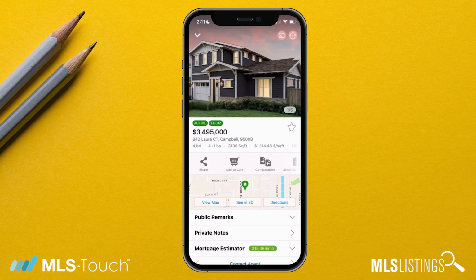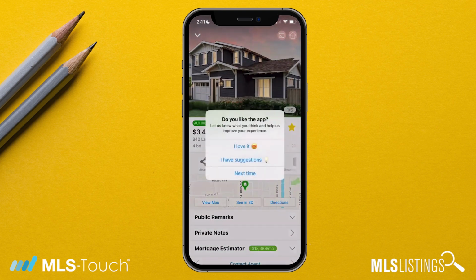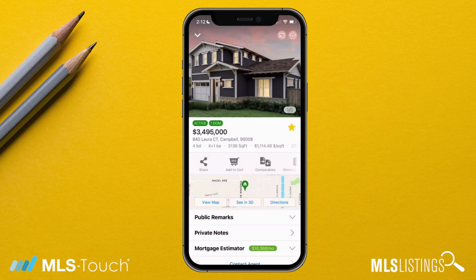If it's a property you're interested in, you can always favorite it simply by clicking on the star. But you can always favorite those properties and they'll show up in that favorites section for you too.